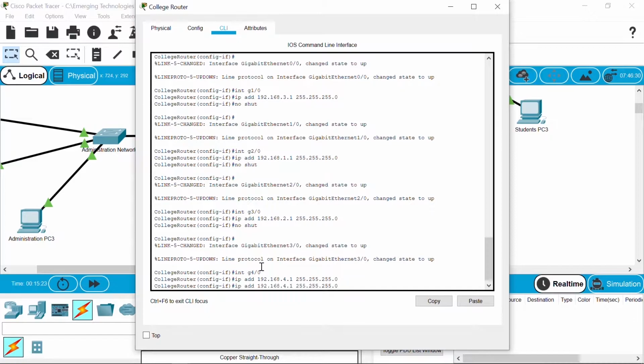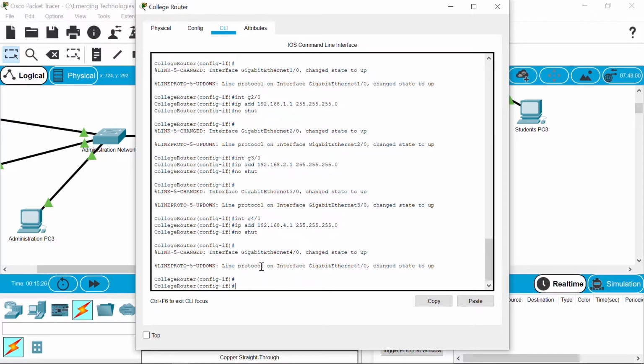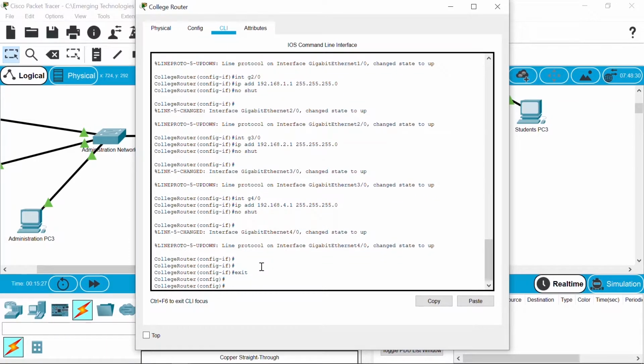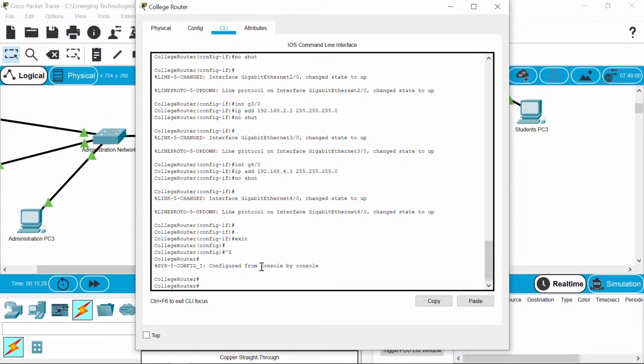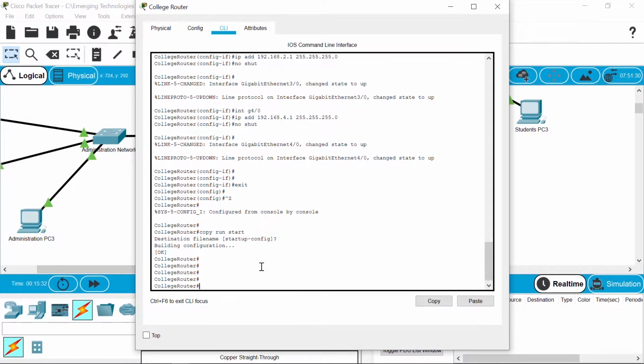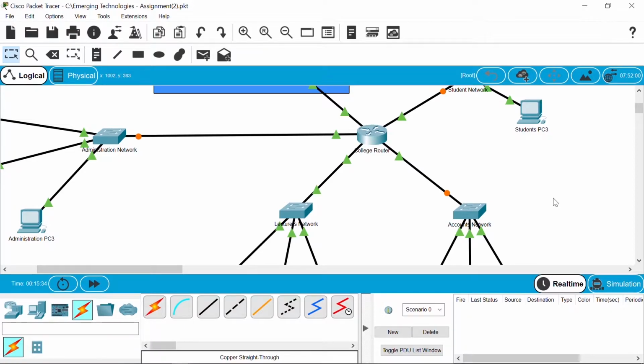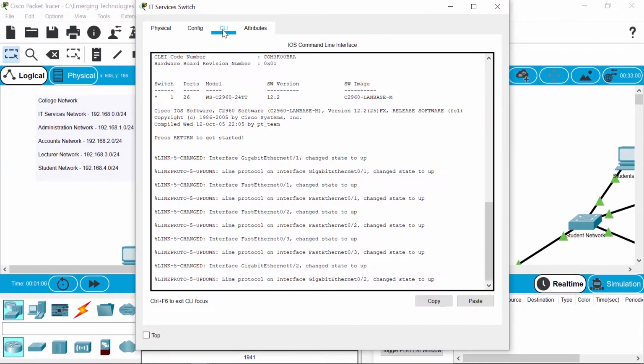And lastly, we're just going to save configuration files to NVRAM to ensure that the changes made are not lost if the system is rebooted or loses power, once again by entering copy run start. So now I'm just going to close this and you will see that all the triangles have now turned to green, which means we are up and ready to go.